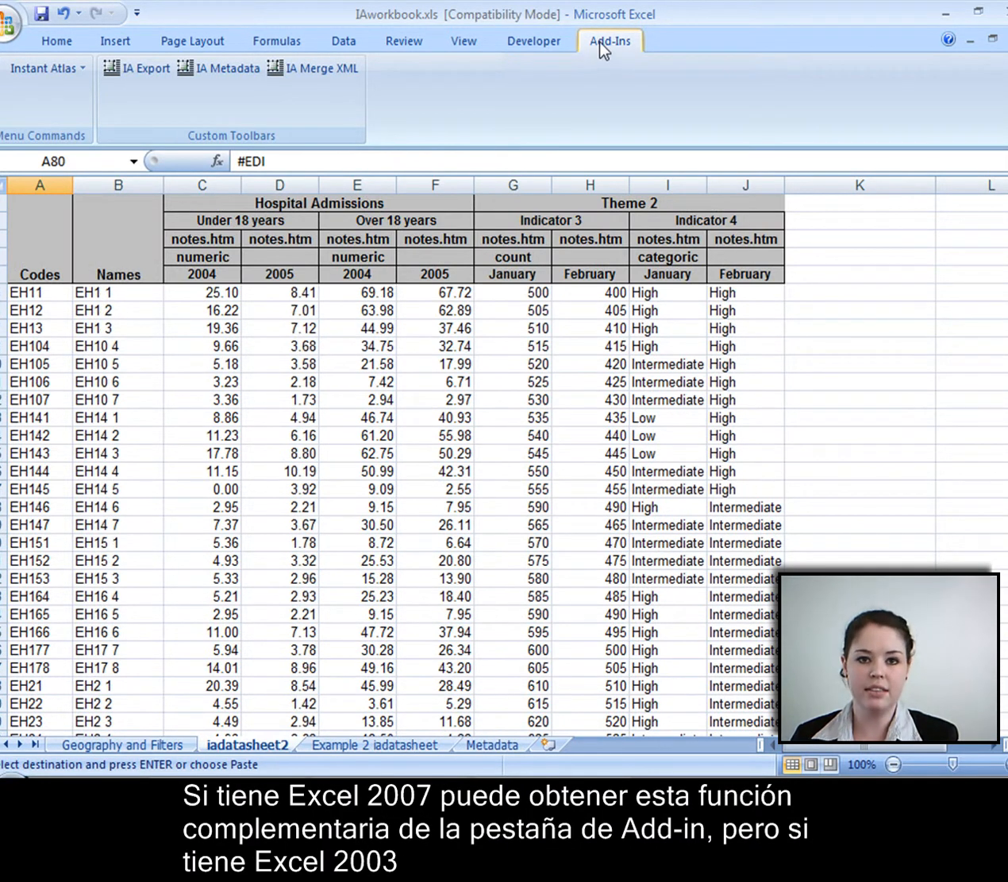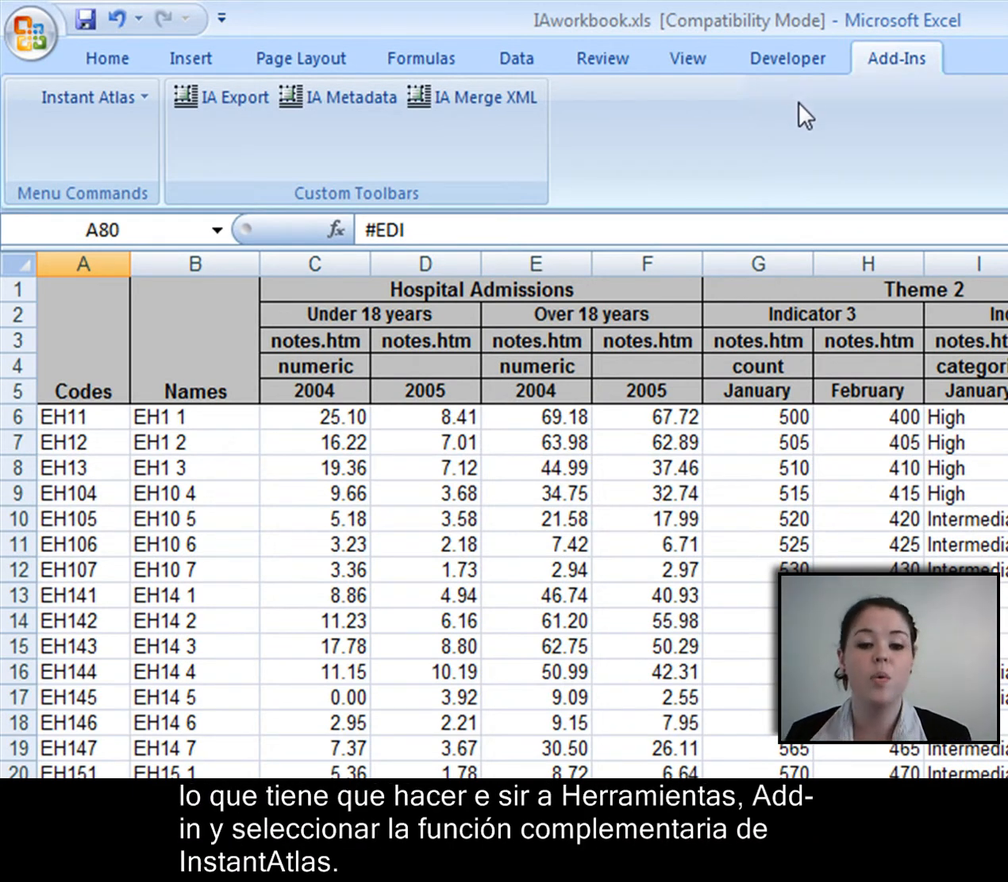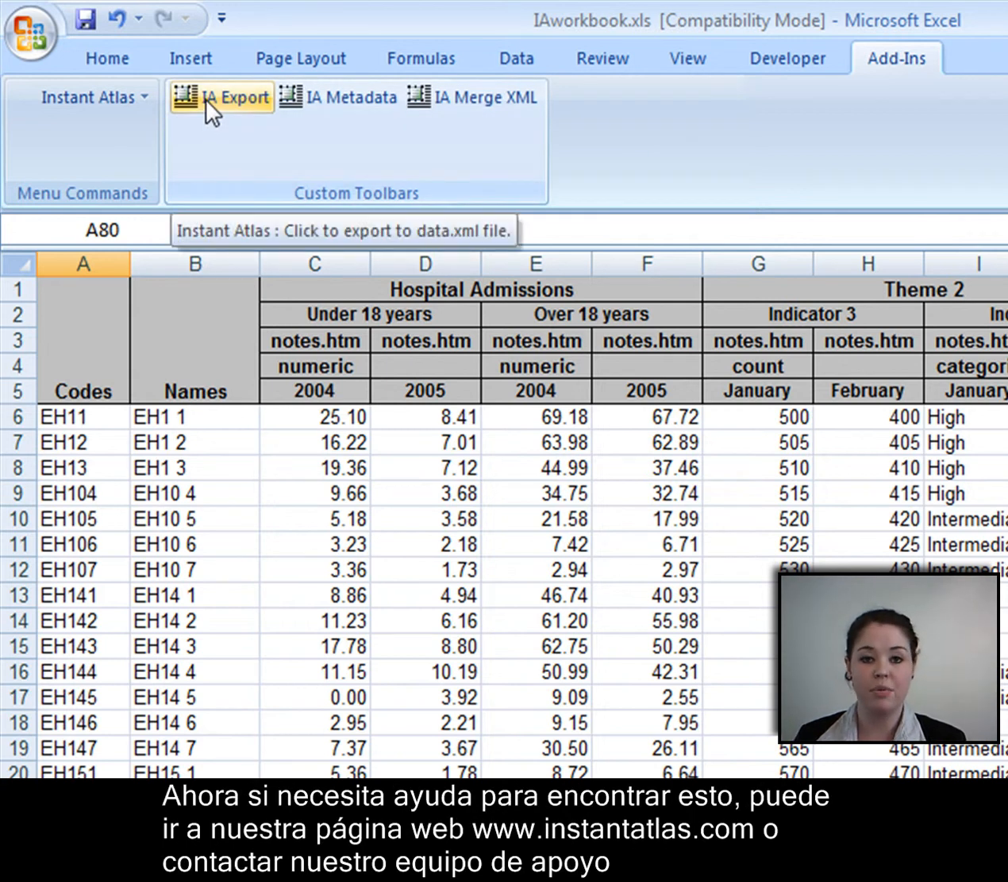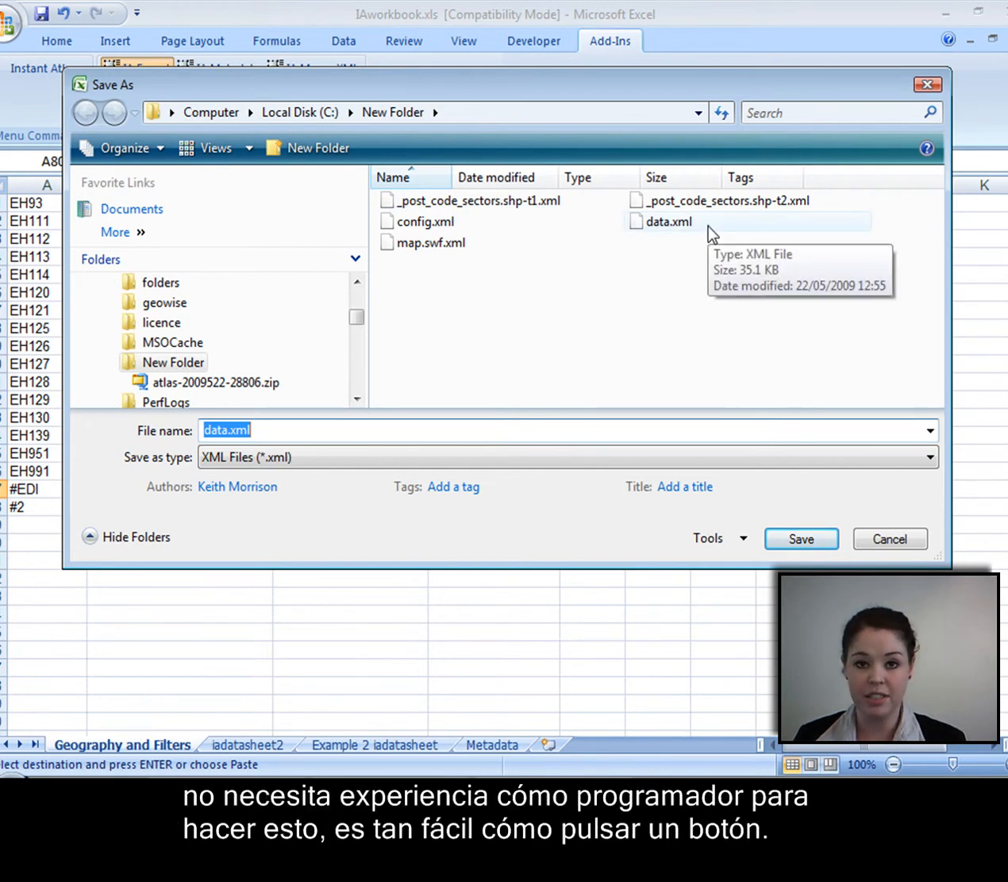Now you can get to this add-in from the add-ins tab here if you're on Excel 2007, but if you're on Excel 2003, what you need to do is go into Tools, Add-ins, and then select this InstantAtlas add-in. That will become a floating toolbar for you. Now, if you need any help on finding that, you can go to our website, www.instantatlas.com, or contact our support team. I click on IA Export to export this data to a data.xml file. You don't need any programming experience to be able to do this. It's literally as easy as clicking a button.